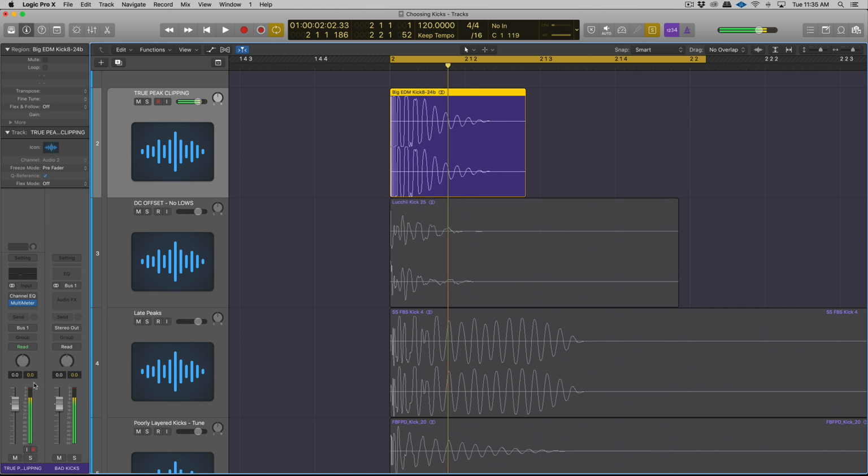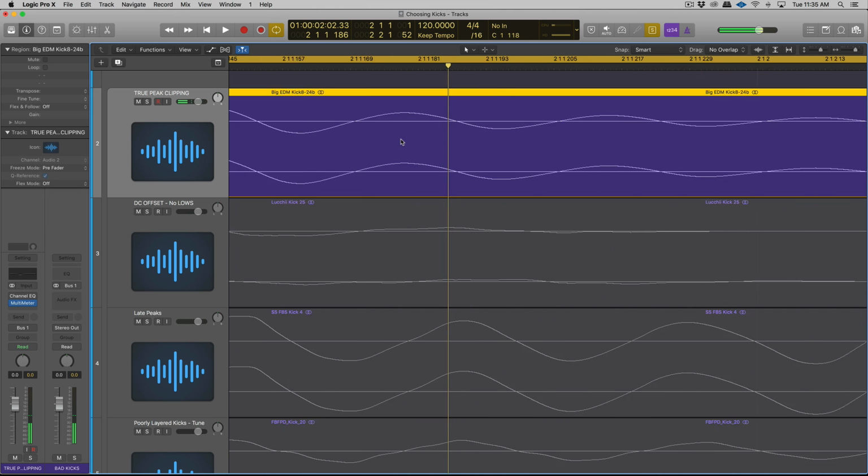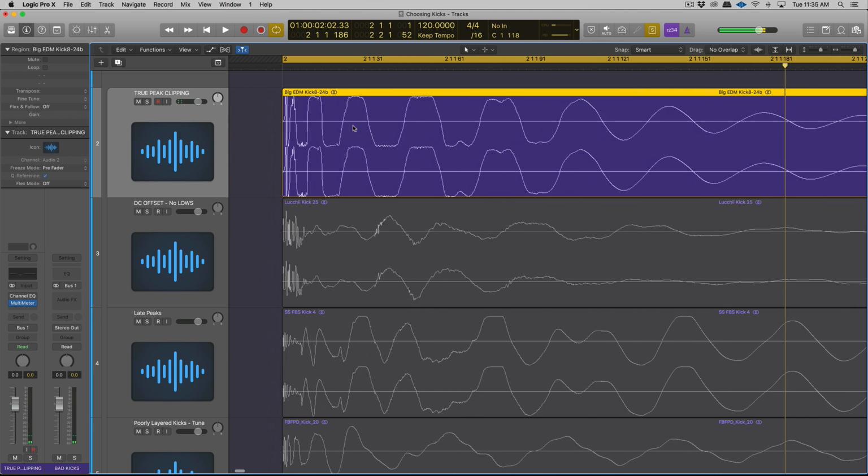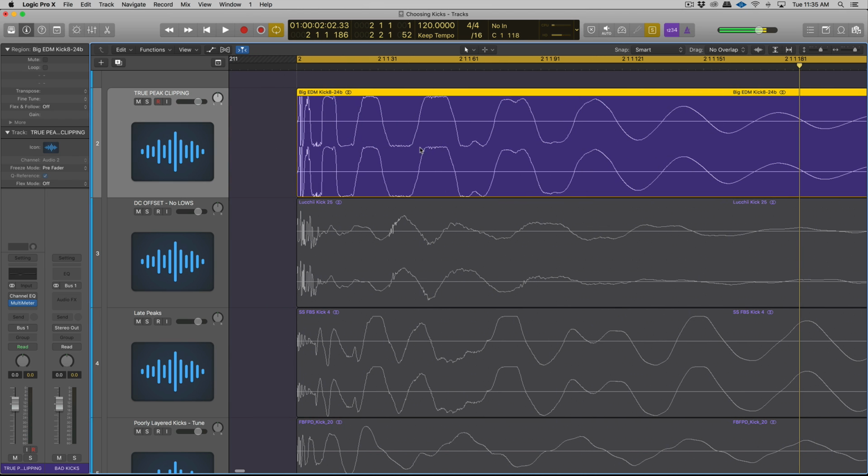So if we look at my meter, it looks like it's not clipping. If we look at the waveform, it's a little suspect. It's very, very, very high in amplitude at the top, and basically this occurs when the person who created the sample squashes the hell out of the sample with a compressor or a limiter.